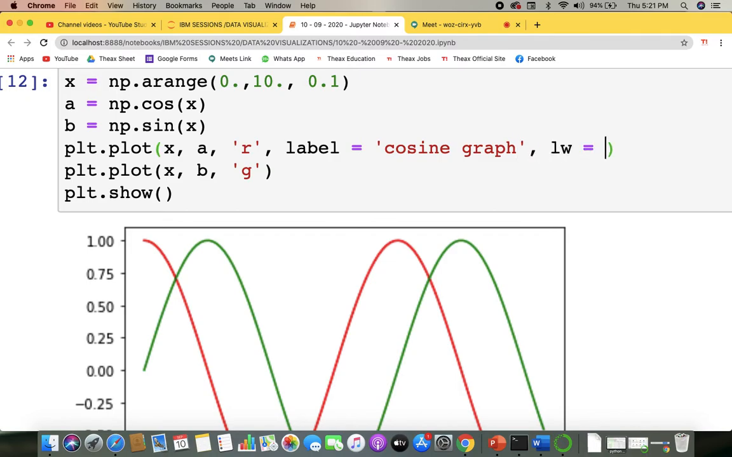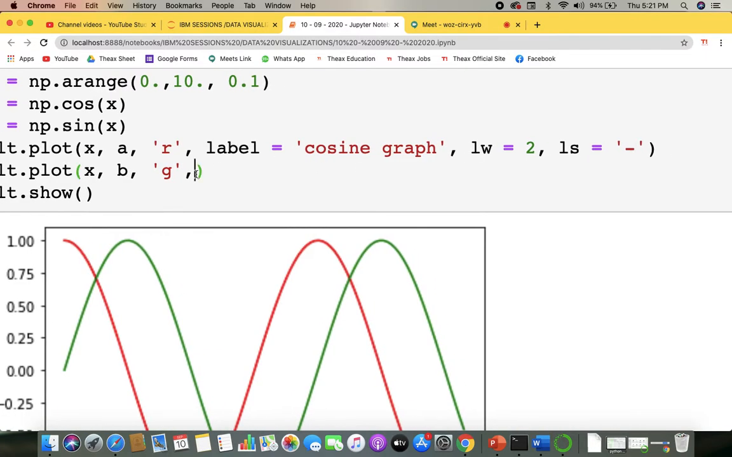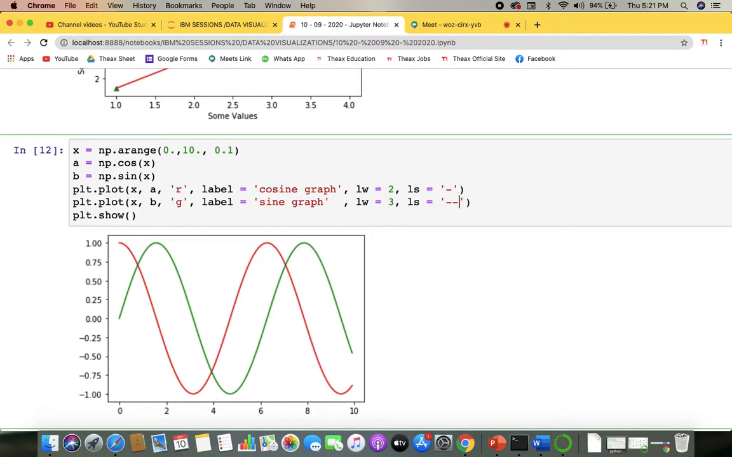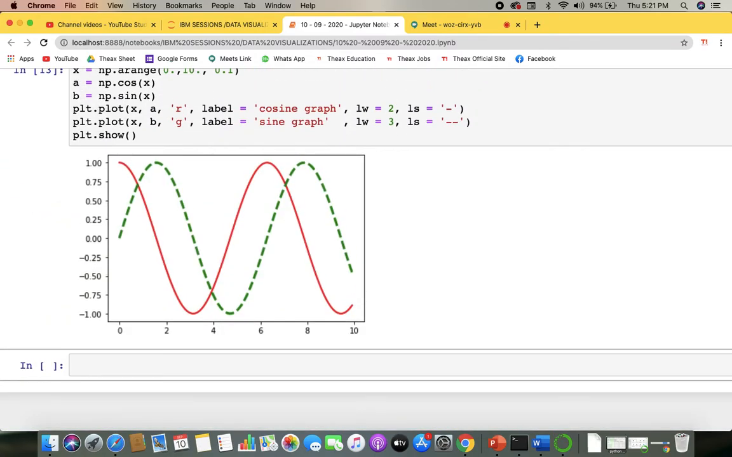And we'll say the line width to be 2. LW stands for the line width, right? And also the line style to be dash. Okay? Here we'll say the label is going to be the sine graph. The line width to be 3. The line style to be double dash. See, now you could easily distinguish, right?